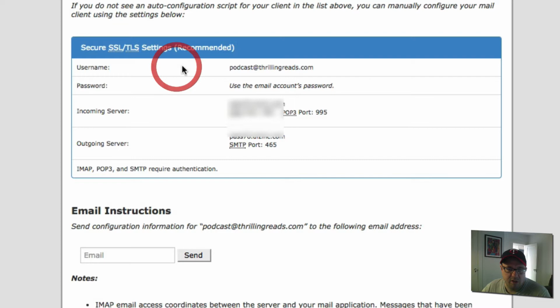You're going to need this information. You're going to need the username, which is going to be your email address, the password that you created. That's why I told you to jot it down. And then you're going to need the SMTP port, this information right here. Just copy and paste all this information. Okay, so this is what you're going to need to set it up.